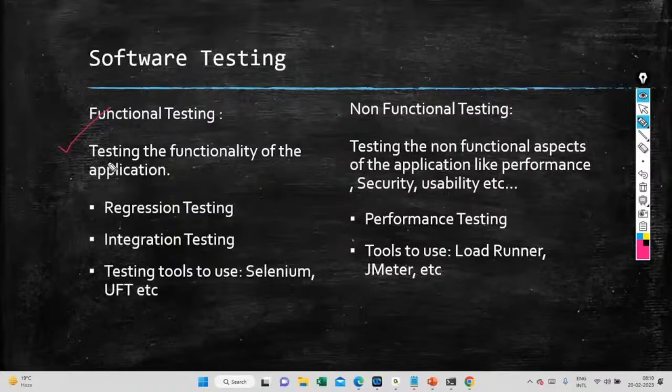Okay, what is functionality? Whether it is going to the third floor or not. What is performance? How fast it is going to the third floor. That is an important difference between functional testing and non-functional testing.